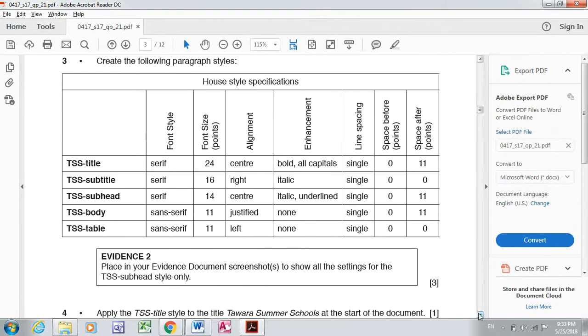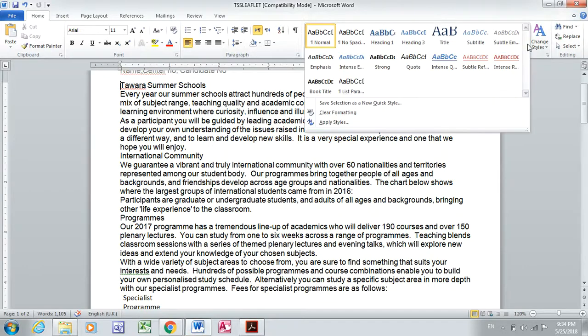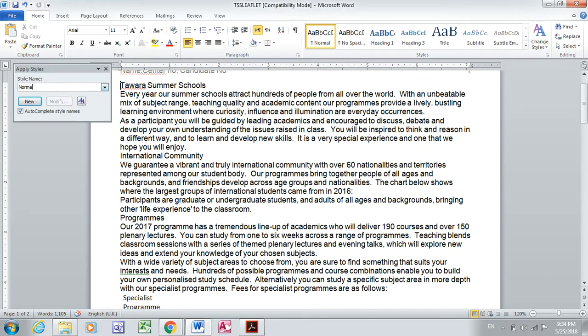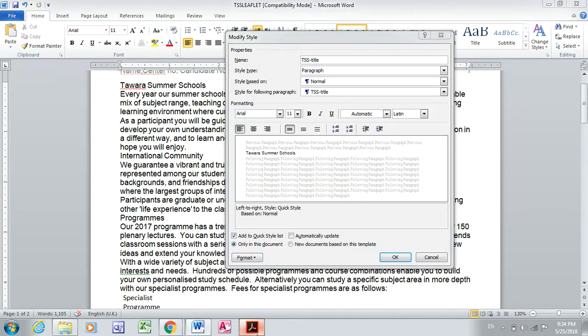Now, create the following paragraph styles. House style specification. The next question is to create a house style specification. We are going to specify 5 styles: title, subtitle, subhead, body, and table. So again, take the Word document, click here, apply styles. The first style is TSS title, new, modify. What are the things?